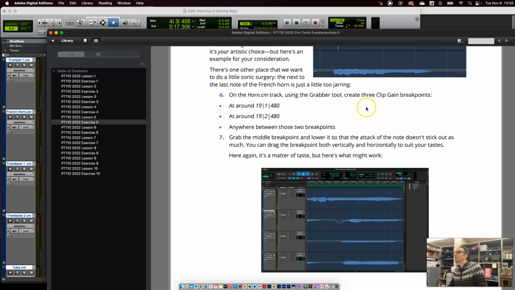Okay, so let's create 3 breakpoints, 19.1, 480, 19.2, 480, and anywhere between, and we're going to dip it a little bit.